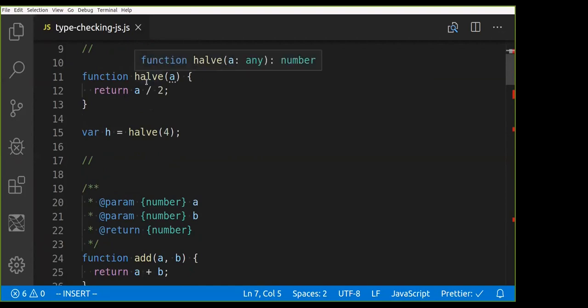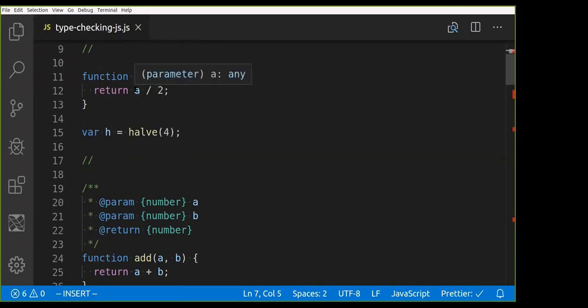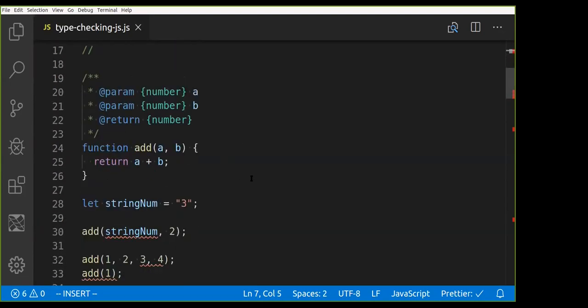So here I have a function, divides by 2. You can see the a parameter has an any type, so it could be anything. But this is showing the type inference. If I pass a number 4, we know that h is a number because it can infer that from what we have here. So that's showing the type inference at work.